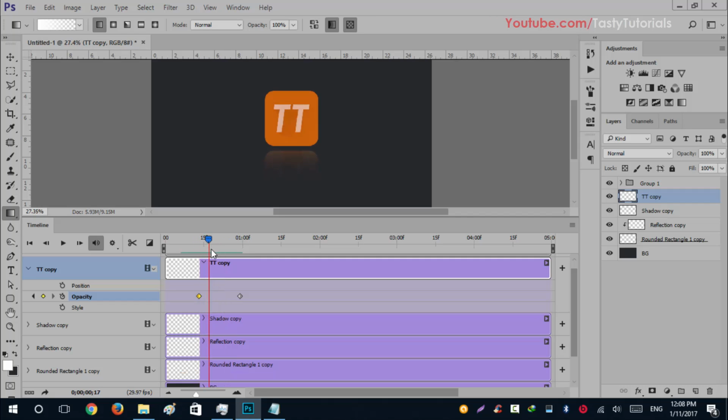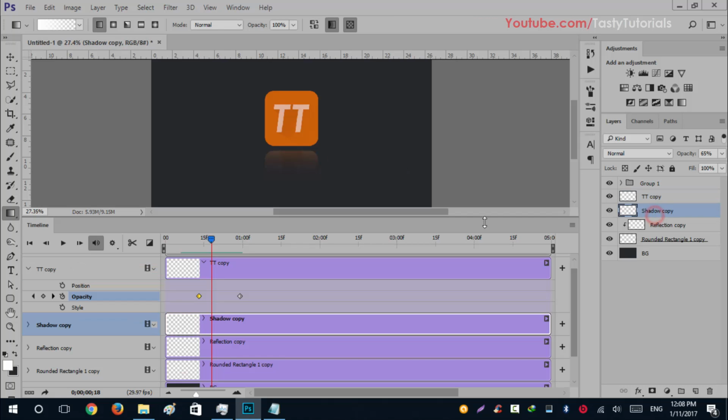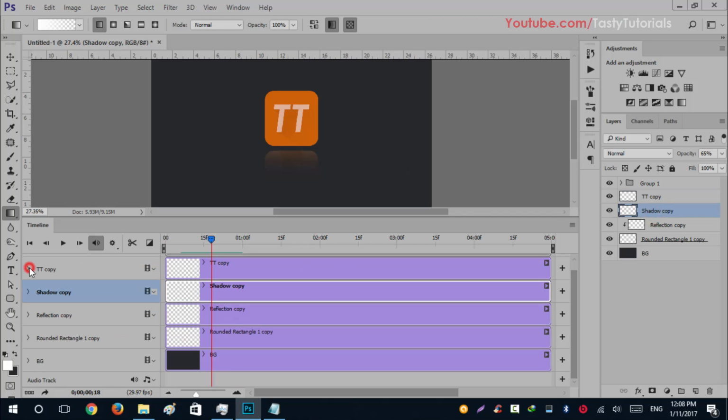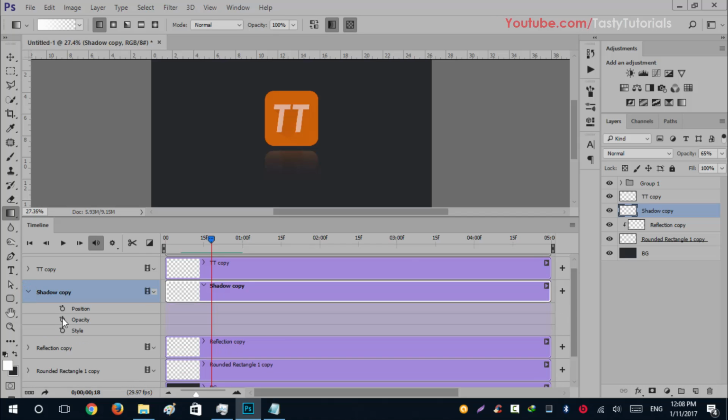Now it's time to animate the shadow. So click on the shadow copy, close this text copy and open the shadow copy, turn the opacity to 0, click on opacity and move it to where it is 100%. It will be maybe 100% or whatever, it didn't affect the original layer. So we'll turn it to the default of 65. Very nice.